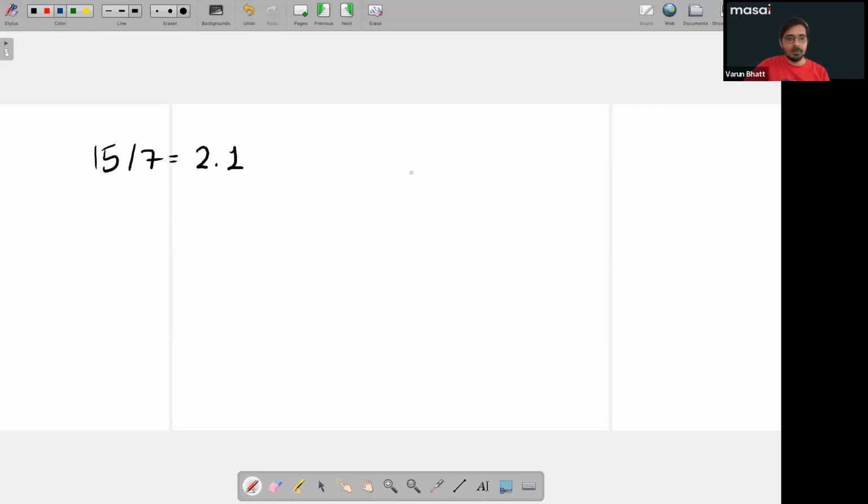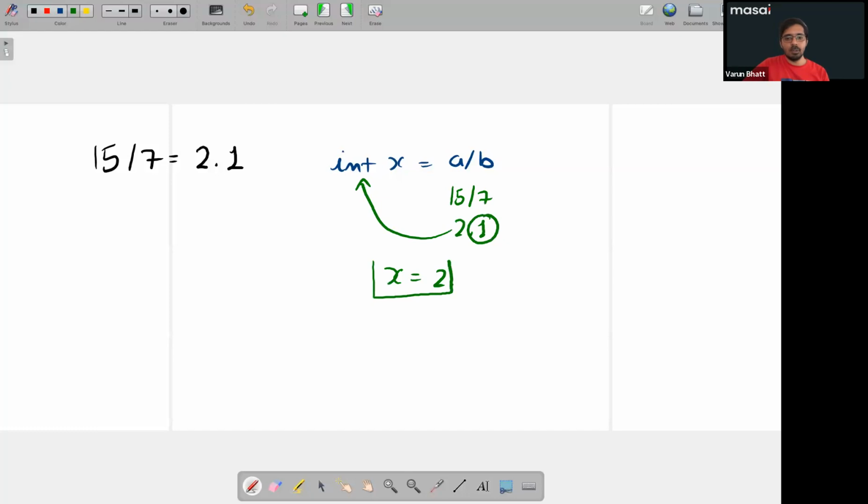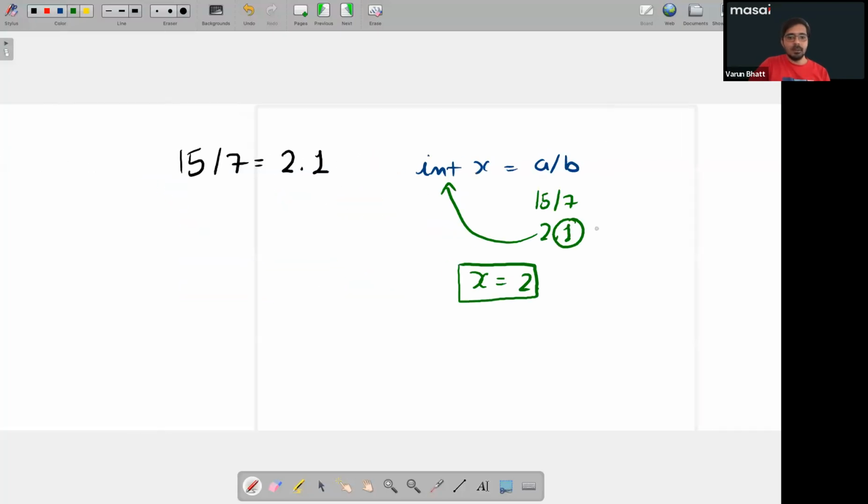Since this division operation is happening in x equals a by b, it will check the data types of both, which are 15 and 7. 15 divided by 7 gives 2.1, but the .1 will get removed. Why? Because what we have to store it in is an integer. So it will just store the integer only. It will not store the decimal value. So that is the main concept.